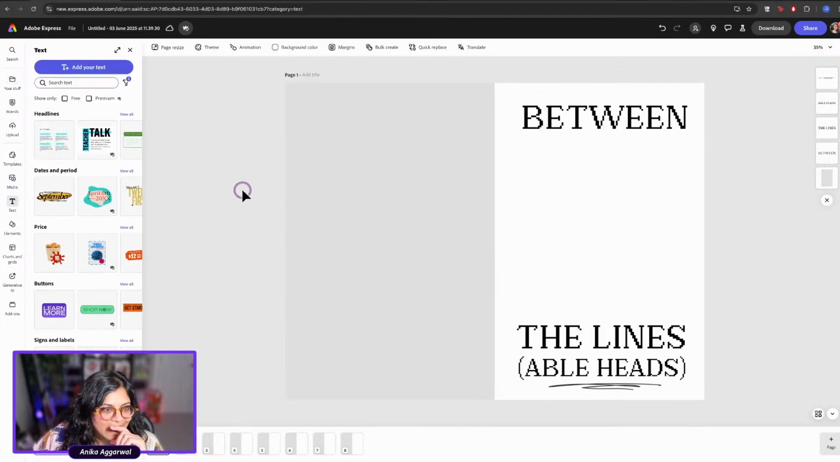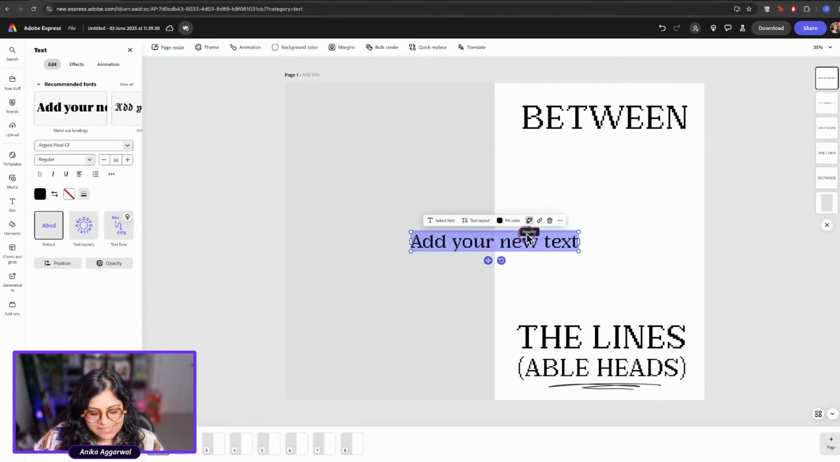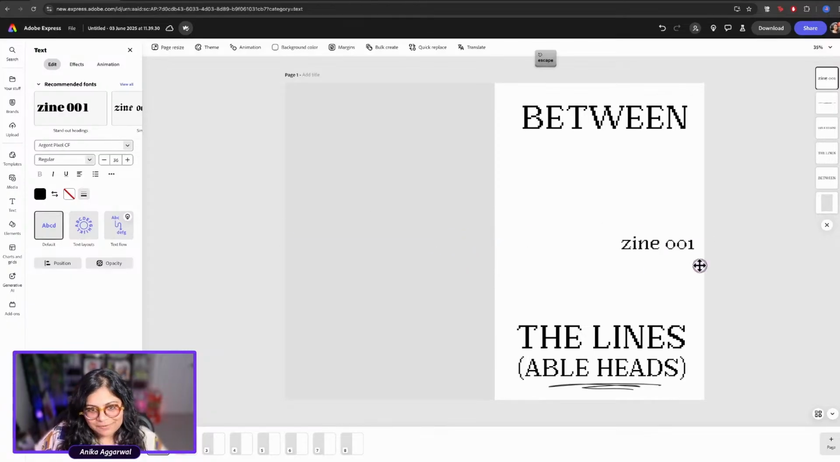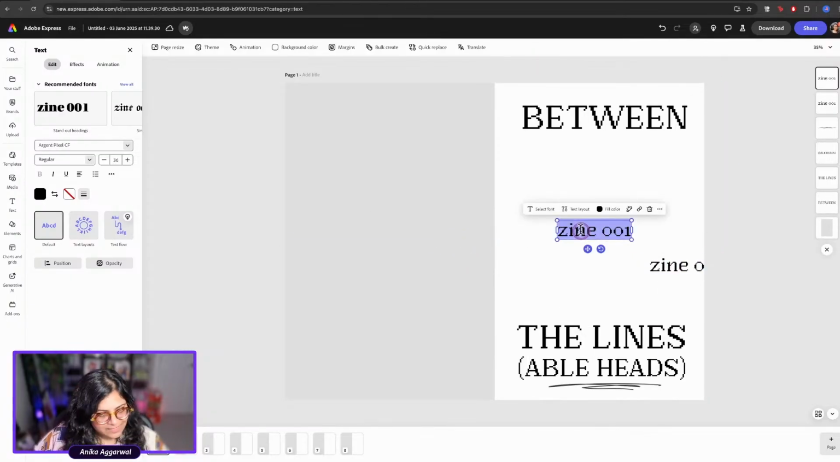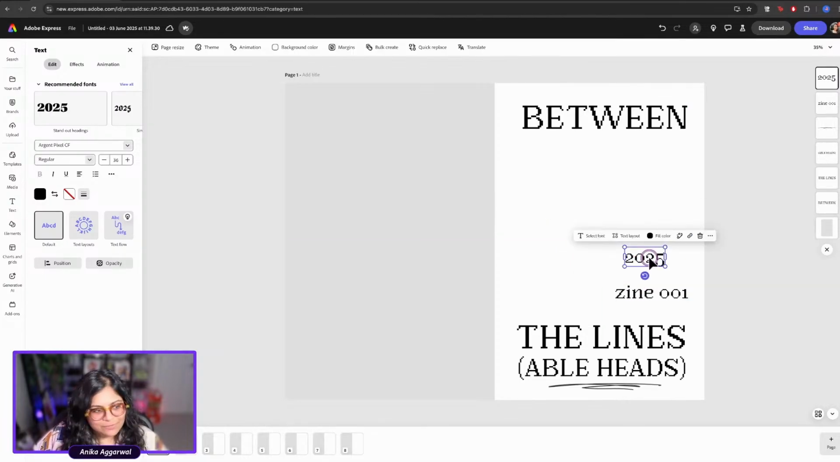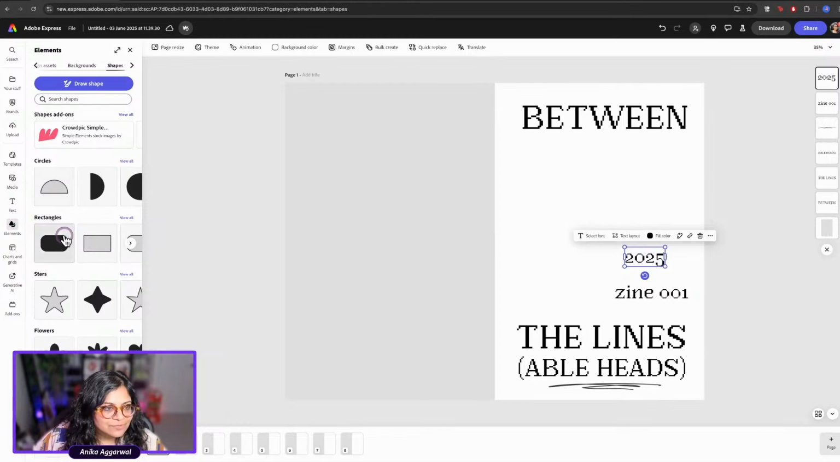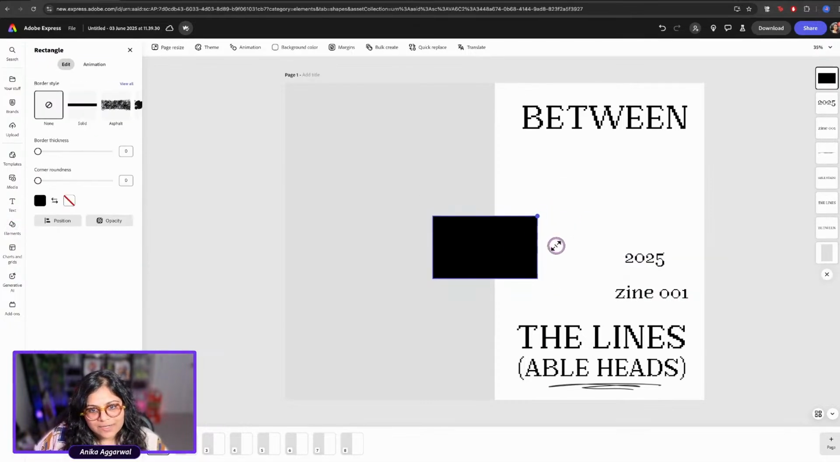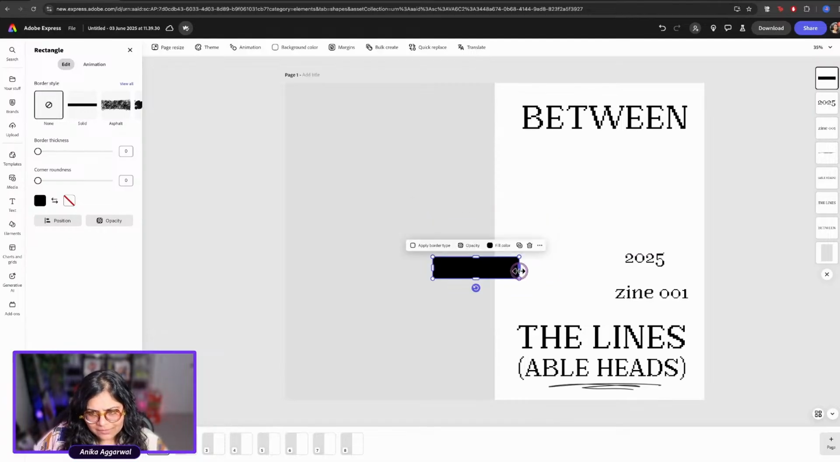I do want to add another title here saying that this is Zine 1, too many zeros. And then I also want to say that this is 2025. So, yeah, I just want to showcase how simple it is to create something like this in Adobe Express. I feel like so many people get intimidated thinking about how do I create my own booklet in Adobe Express.